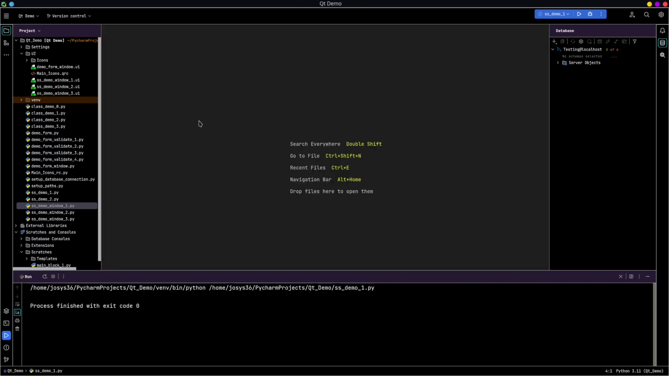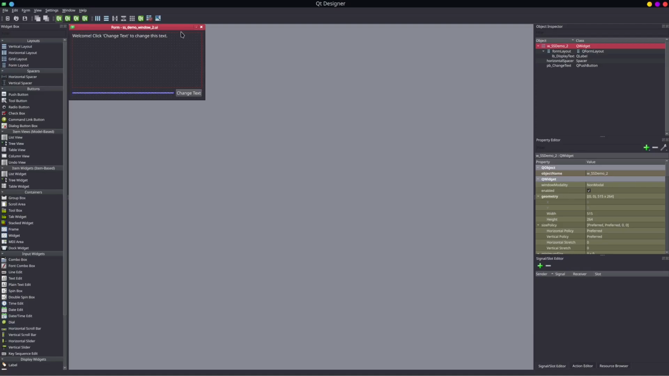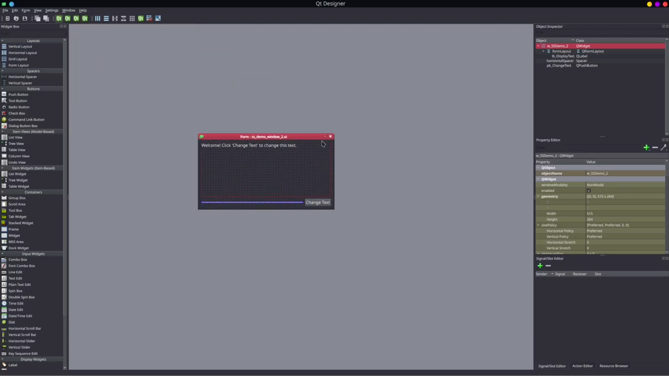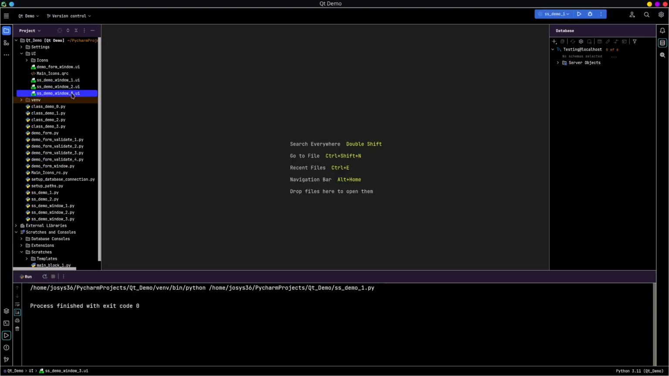Okay, so that takes care of one window. But what if we have the situation where we have two windows and we want to pass data from one window to the other? So let's take a look at this window that I've created. And this is the first window that's going to pop up. And it's going to say welcome. Click change text to change this text. And then when I click change text, another window is going to pop up that lets me type in some text. So I'll show you that.